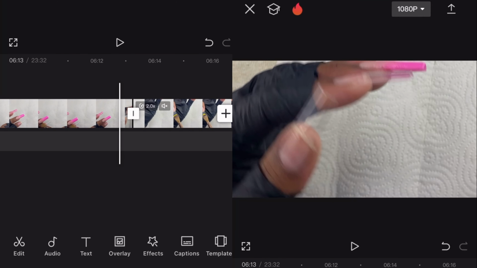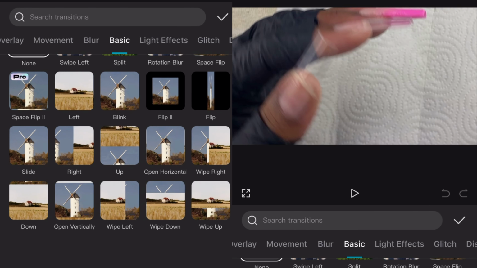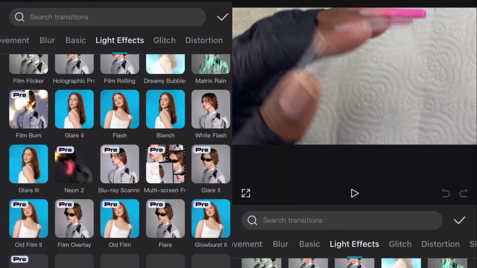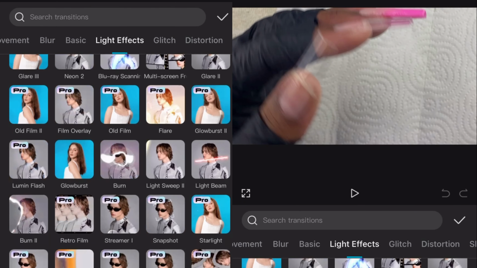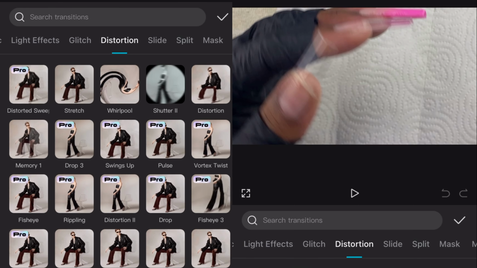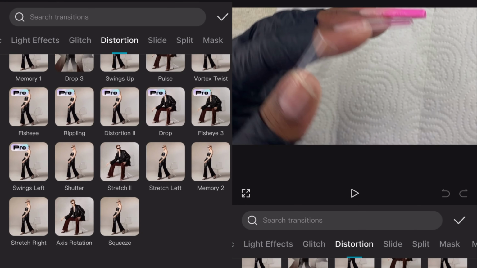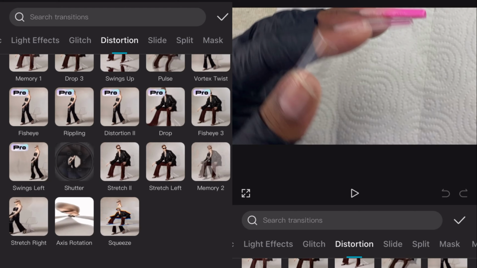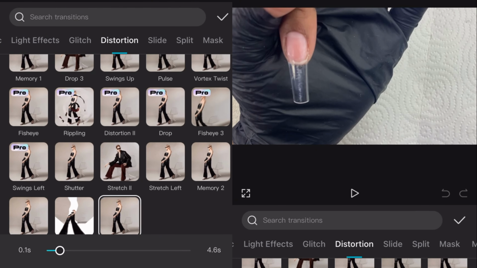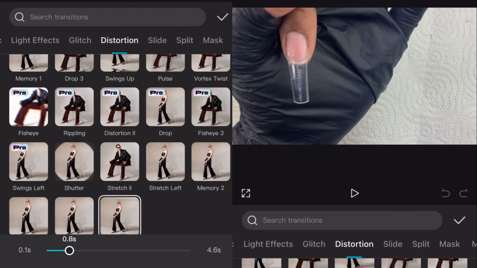I guess the most popular ones probably take a little bit longer if they become free. But some that are really cool but don't get used a lot, I'm thinking those are the ones that kind of transition over to becoming free from pro. So here I'm showing, you can see light effects, glitch, distortion. These are a little different transitions you could choose from. And then next they have slide, split, and mask. And once again, you can always choose how long you want the transition to come into the frame for.